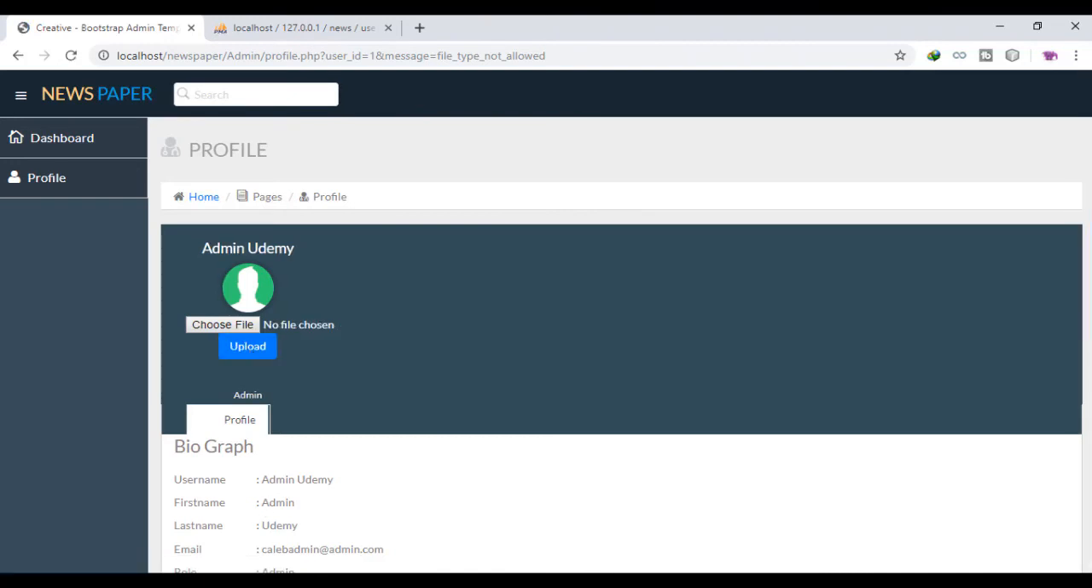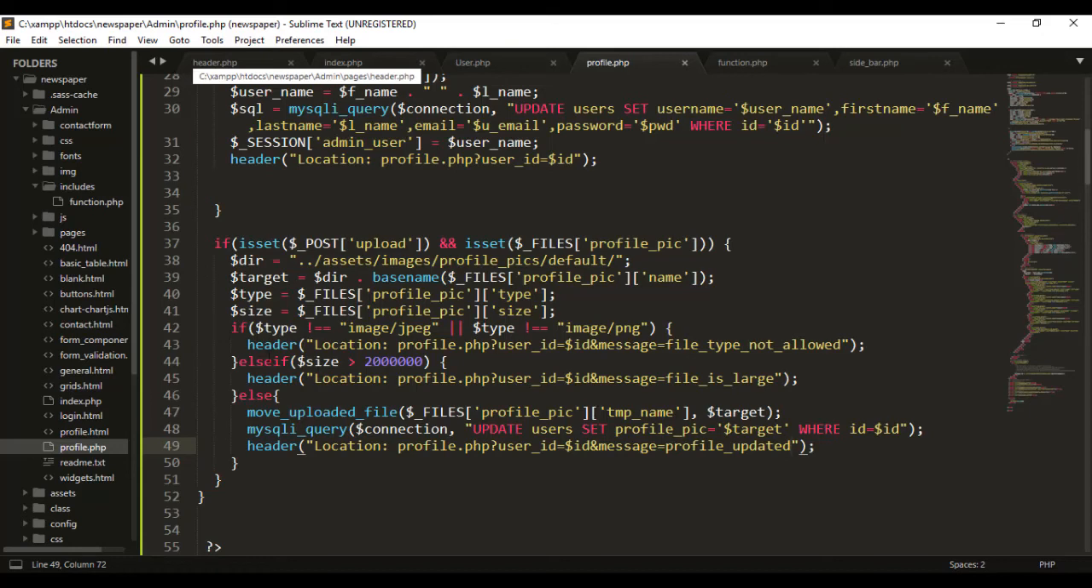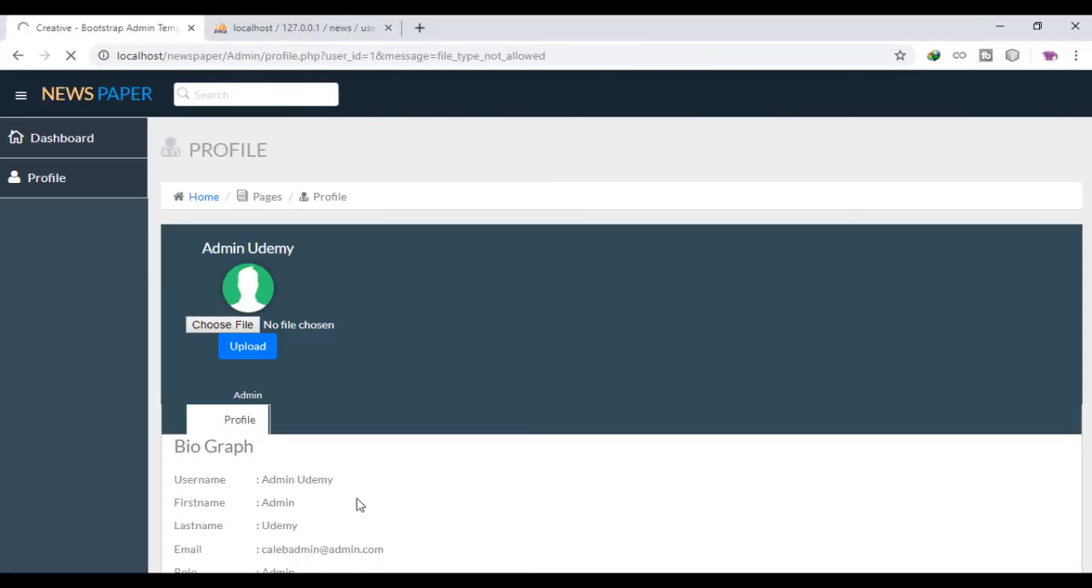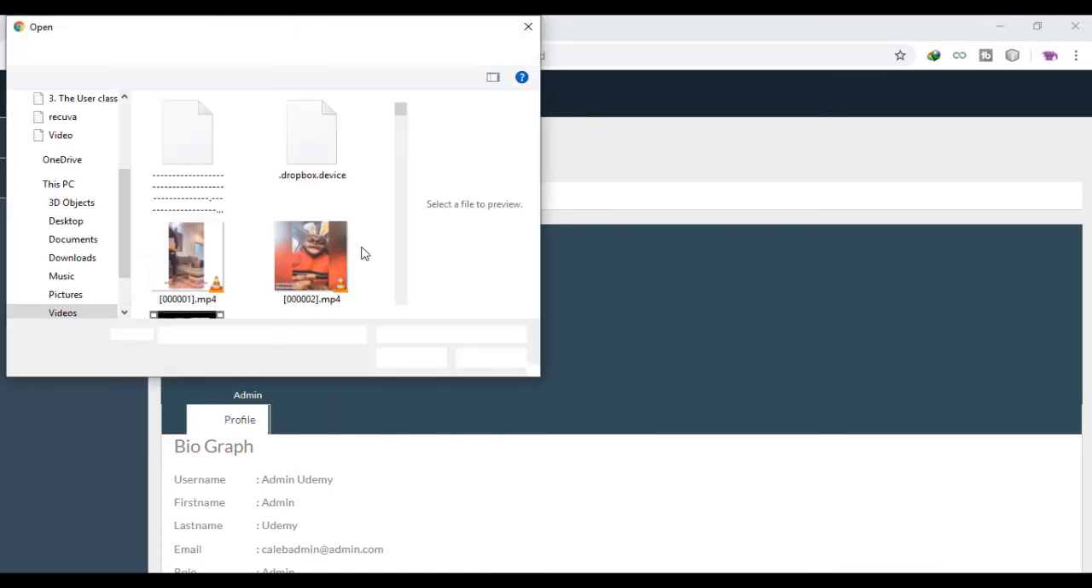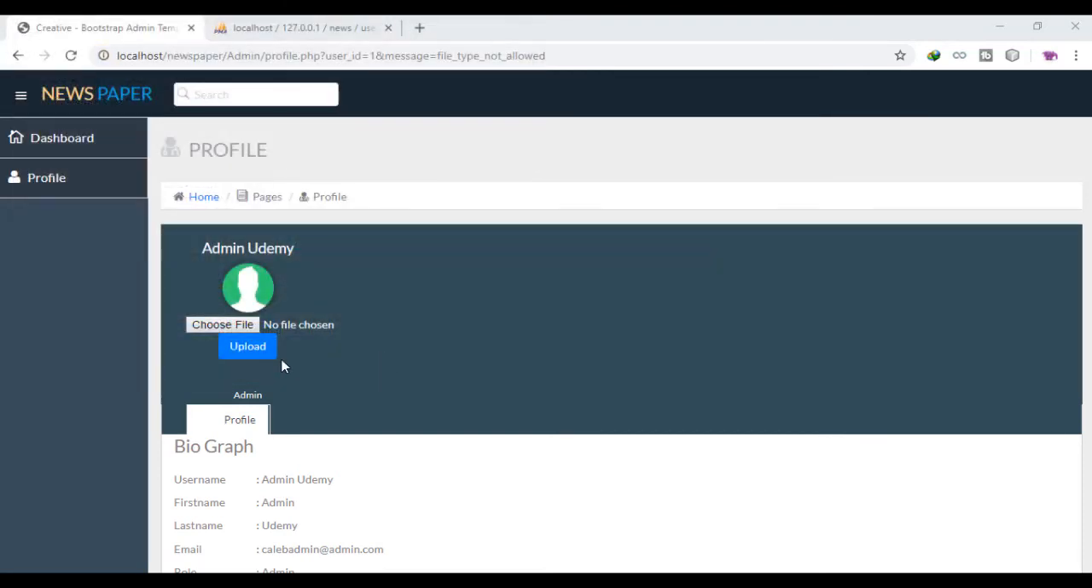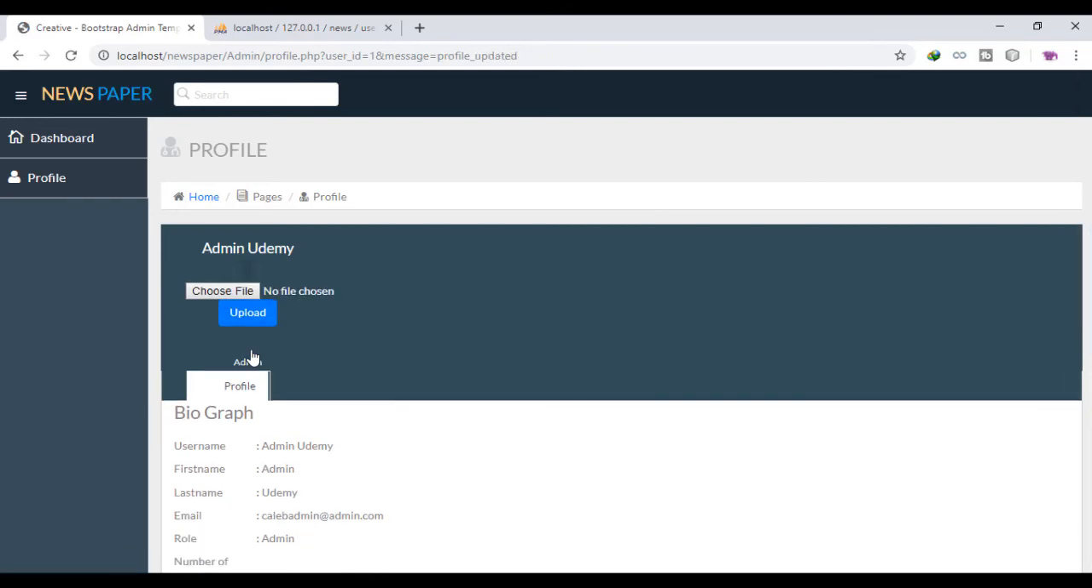What is the file that we're using? No, let's just get rid of that and see. So refresh. Let's try that out once more, and if it doesn't work out, then we're going to inspect it and see what went wrong. Okay, so that should be face app. I'm going to click on open, then click on upload, and we get profile updated.